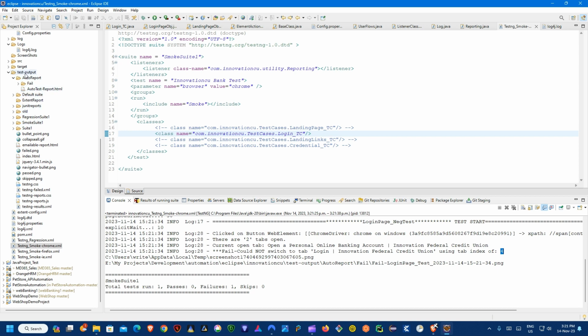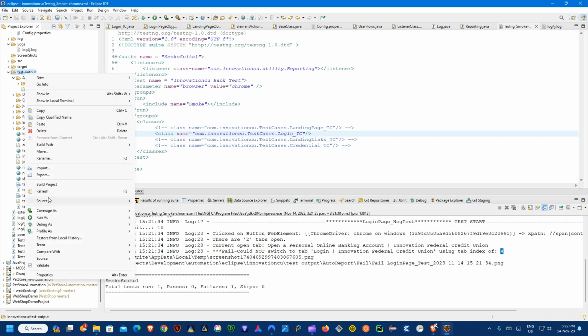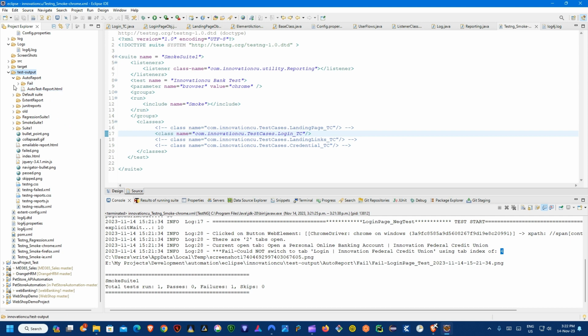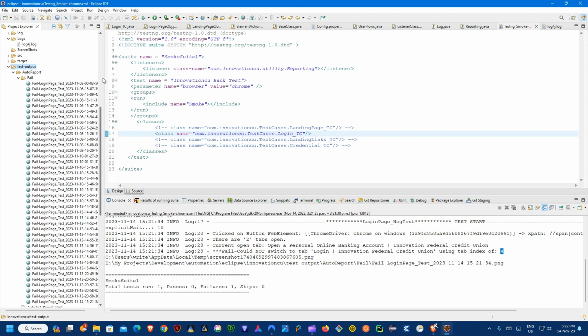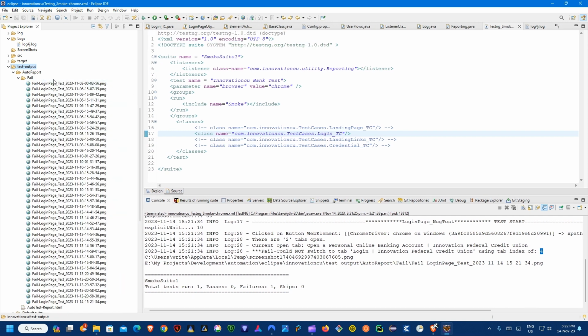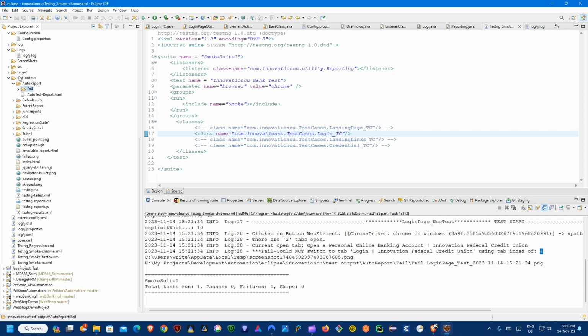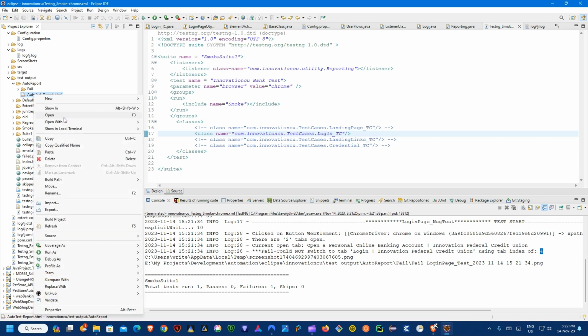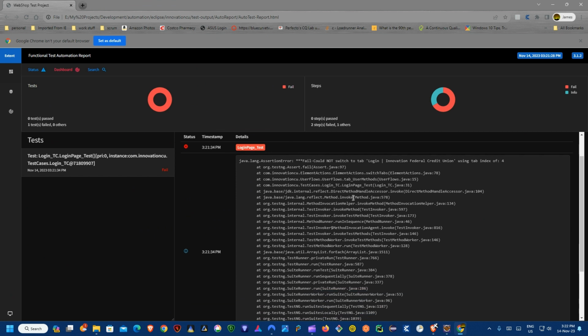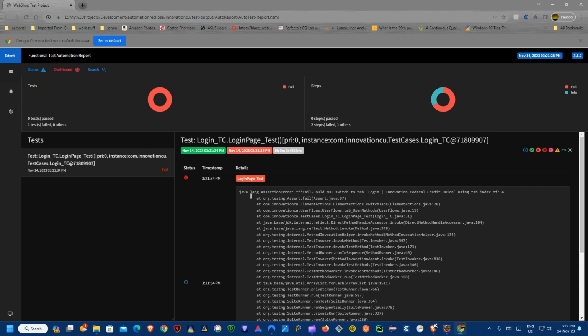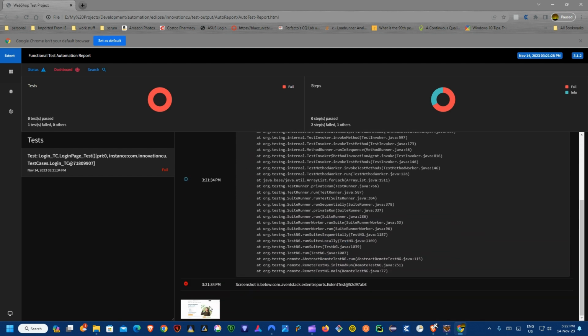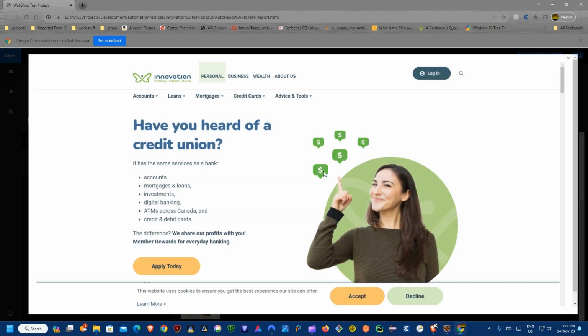Let's just check the reports. Let's just do a refresh here. And should have a report with the failure. Okay, well, I won't open it here, but the screen capture should be part of the HTML report. So let's just go into here, and yeah, there's the error trap, captured it, which is great. And there's the screenshot.